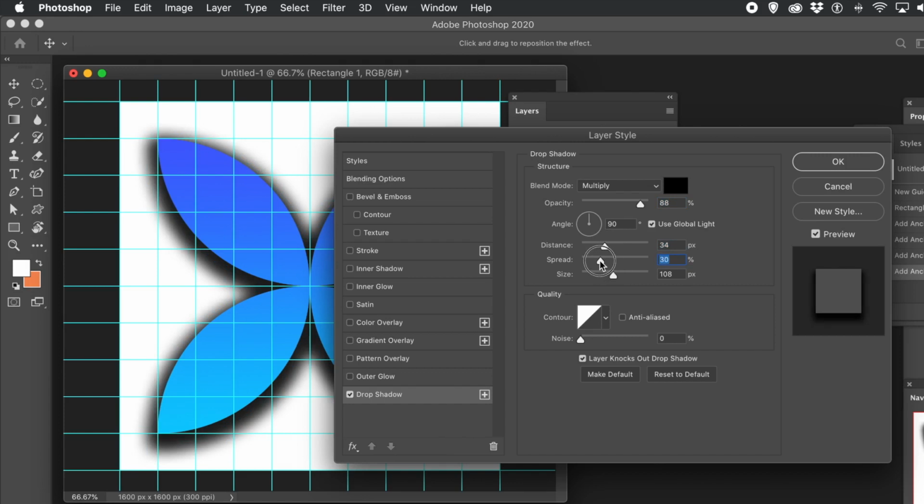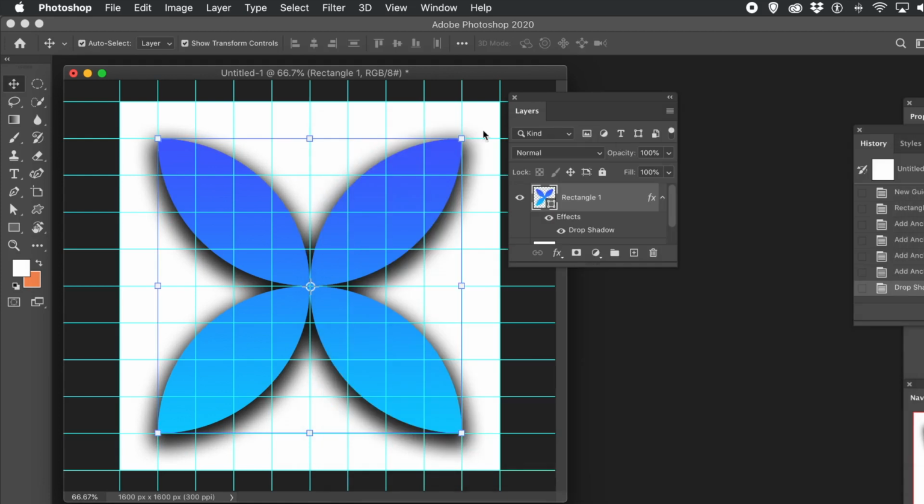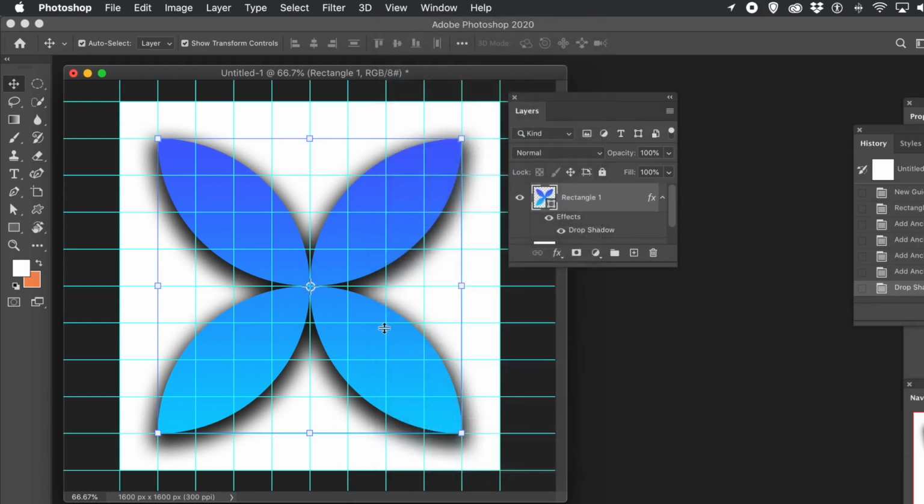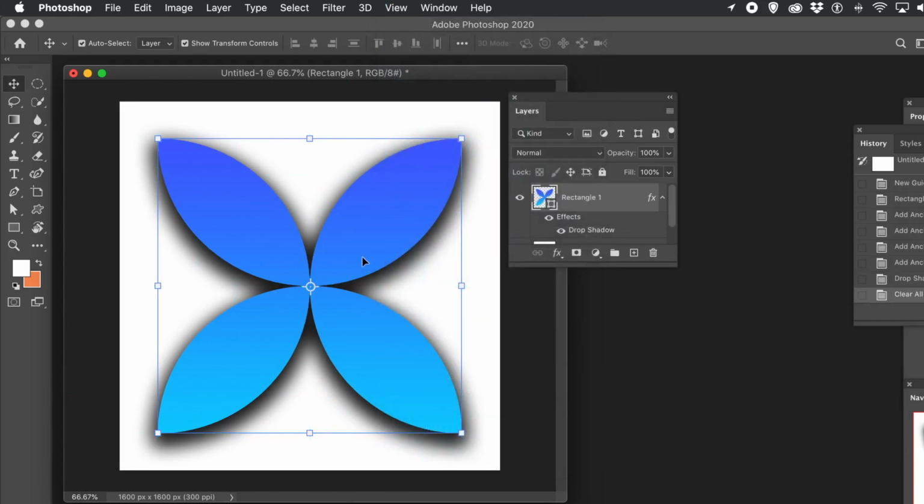As long as you just don't go over the edge. Up to you, of course. Click OK. And now I'm just going to remove the guides. So View menu and Clear Guides. Don't need the guides anymore.